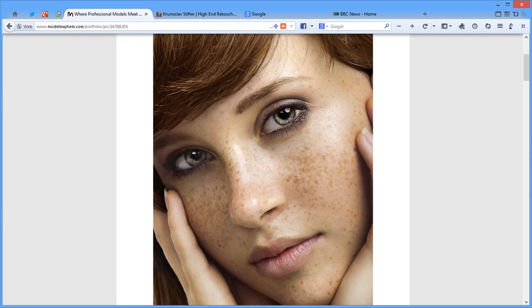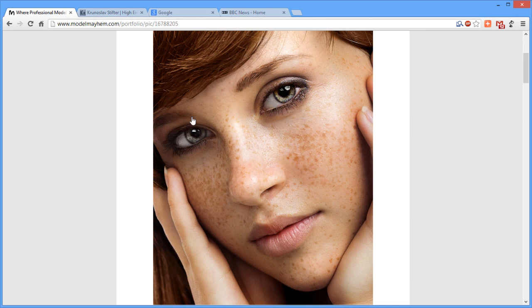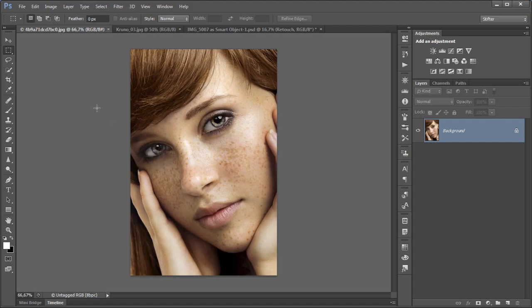This is the image from this website, from Model Mayhem, right? And I saved it the way you see it here in browser, and it's just way oversaturated, very red. And I just saved it on my desktop, opened it up inside of Photoshop, and what it says is untagged. There is no profile to it, and yet it displays properly.